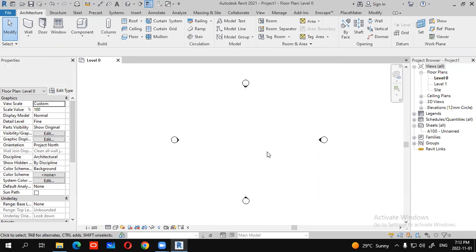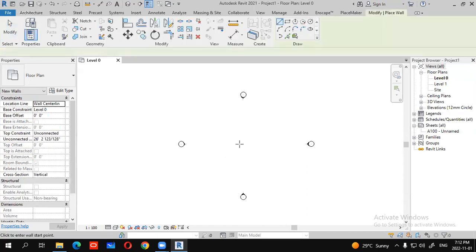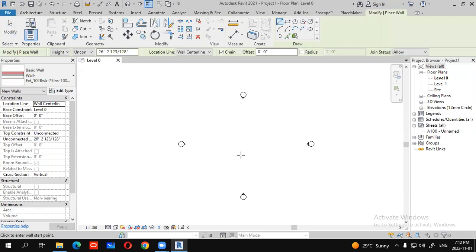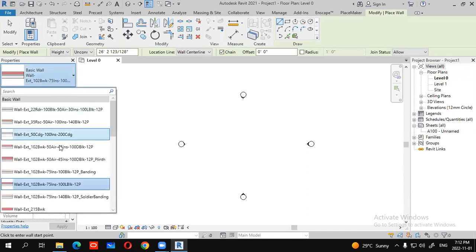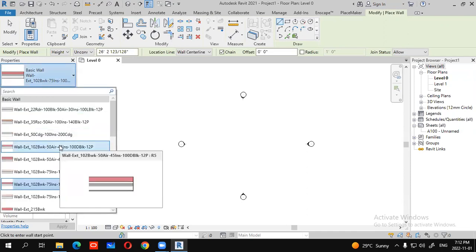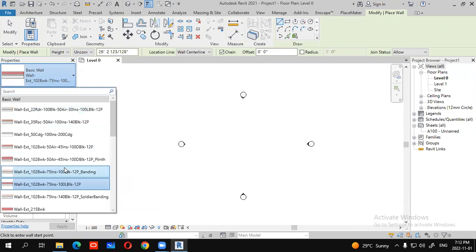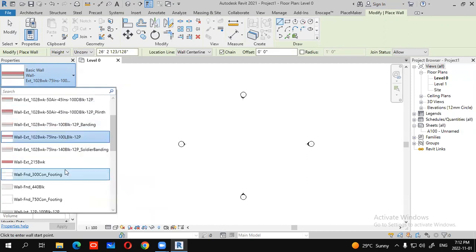Now, normally when we are creating a wall, I'll select the wall command. As I've selected the wall command, you can see it's taking one type of wall. If I click on that preview, you can see there are different types of walls, depending on which type of wall you want to create. Basically we have three types of walls: generic walls, curtain wall, and the third one is staggered wall.